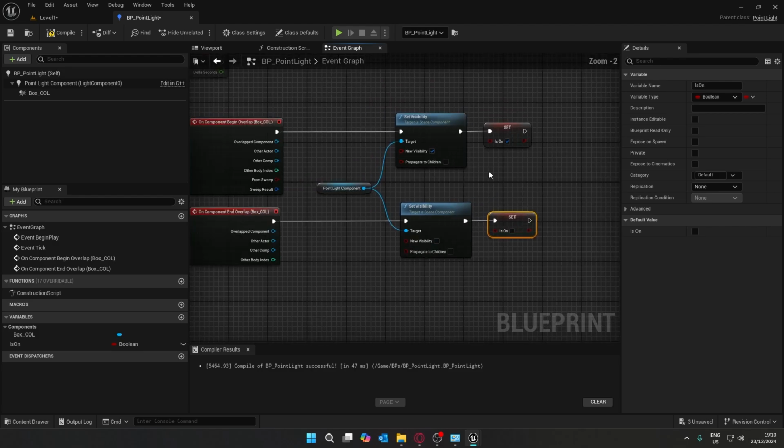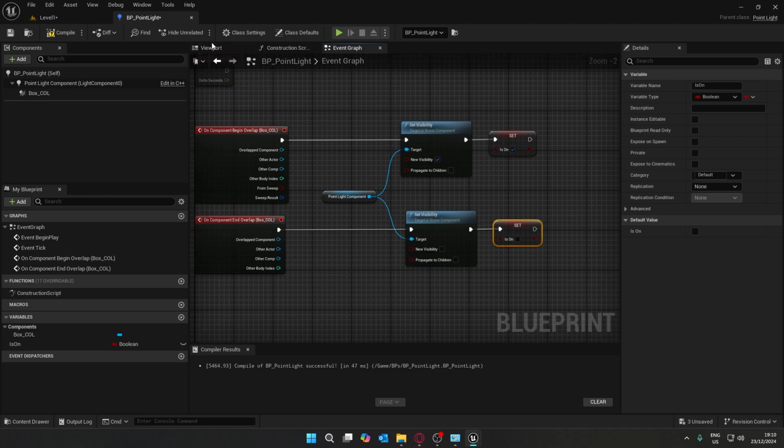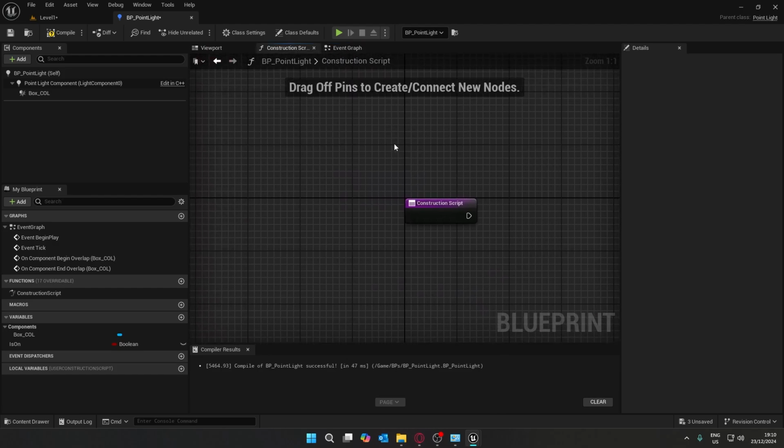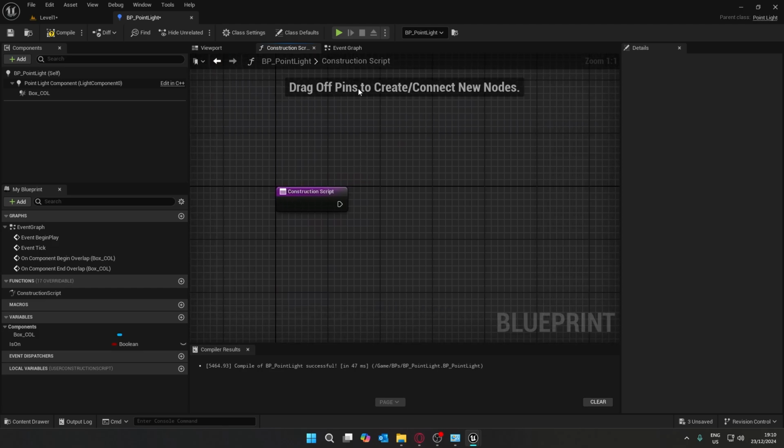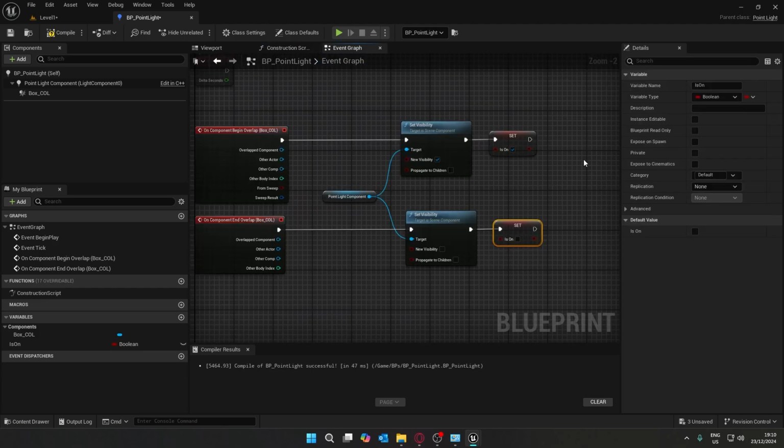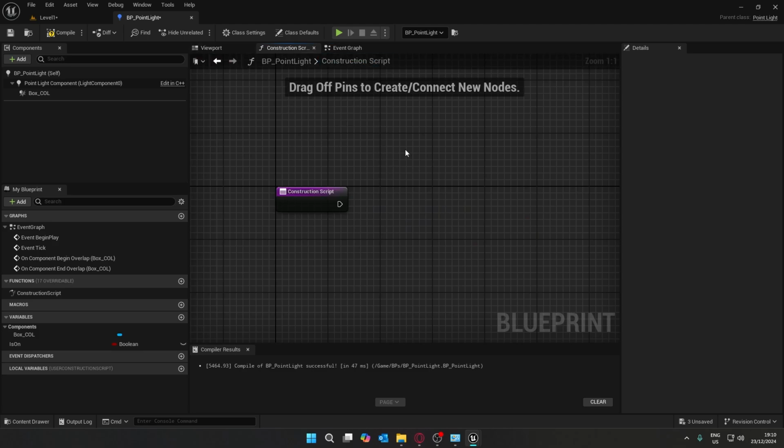So just to give you an idea of something that we could potentially do with that, we have the viewport, which we've discussed, we have the event graph, and then in between that, we have what's known as the construction script. What this is really all about is whereas events unfold in the event graph dynamically over time, in the construction script, this is how the blueprint behaves by default. It's kind of the default logic.